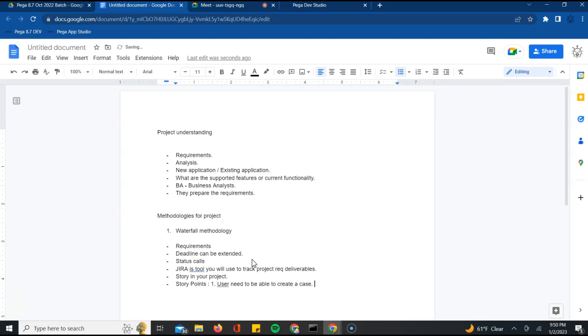Let us say that's my first story point. The second point would be he should be able to submit the case to the next processing stage. The third point, the case goes to the current manager for approval.